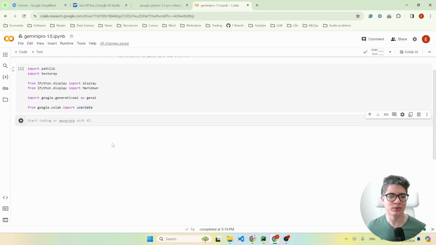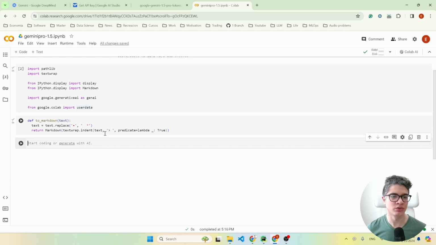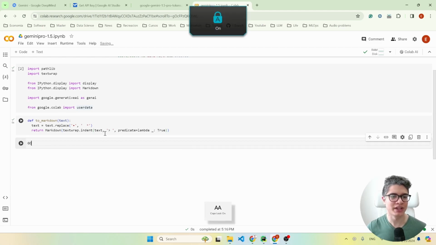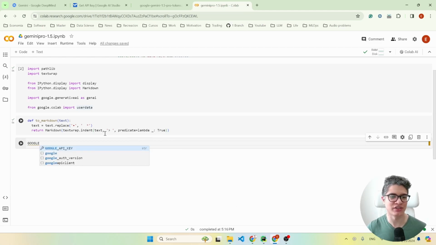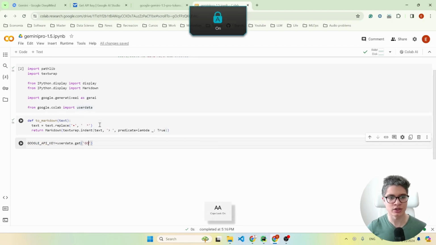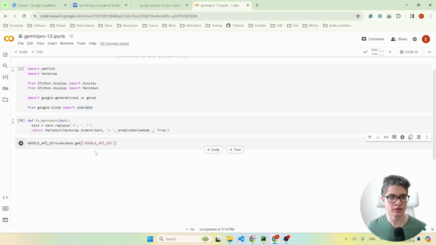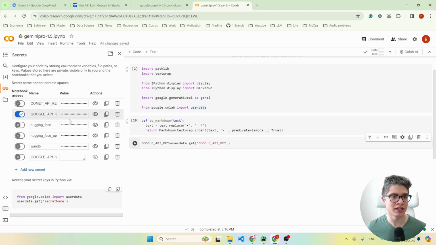In this video, we will also be using this function to improve the formatting of the responses of the large language model. It will be in Markdown format, and now we can proceed to load the credentials of the large language model, which are the credentials that we just created. So we can do Google API key equal to user data.get, and here we'll need to specify the Google API key. So the Google API key is the name that we assigned previously in the secrets section. So here we can see that it was a Google API key.